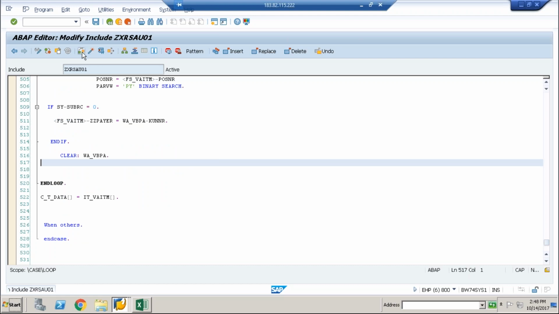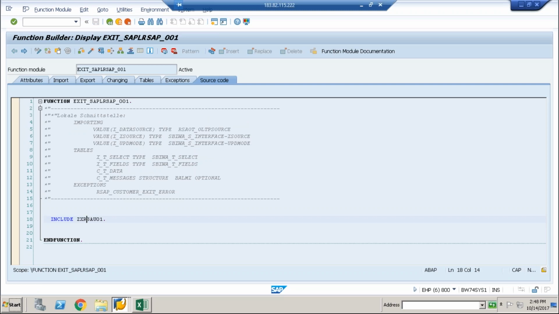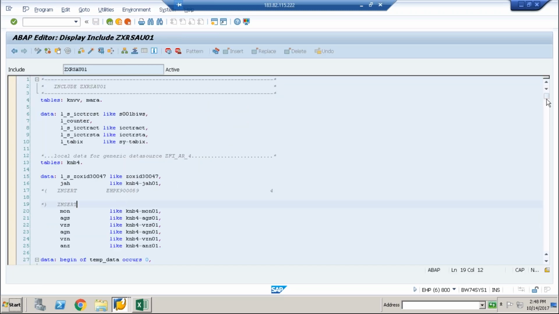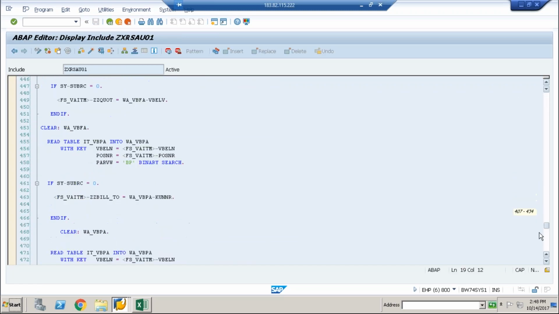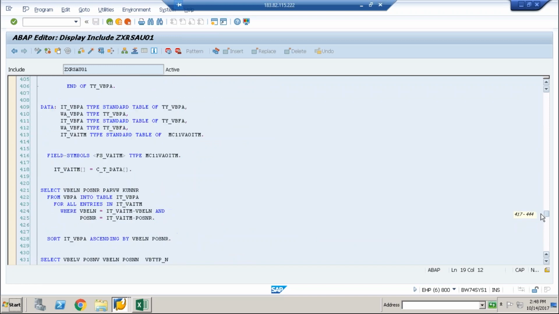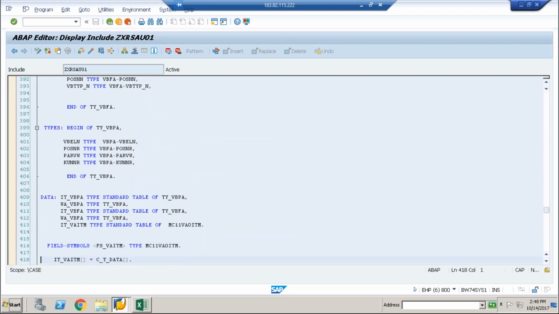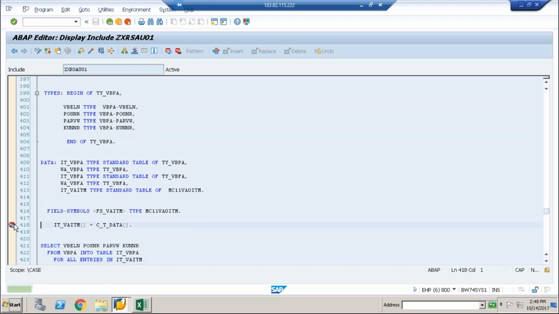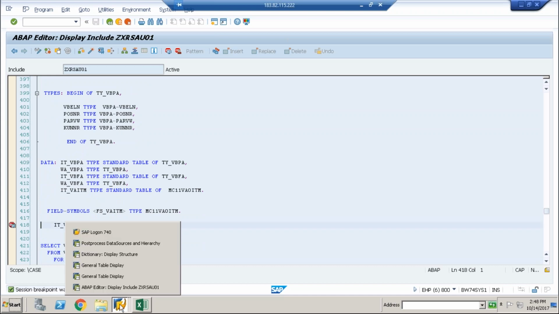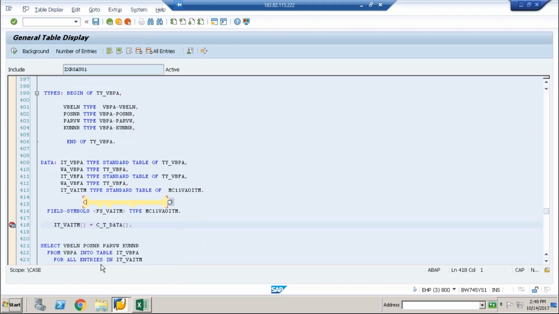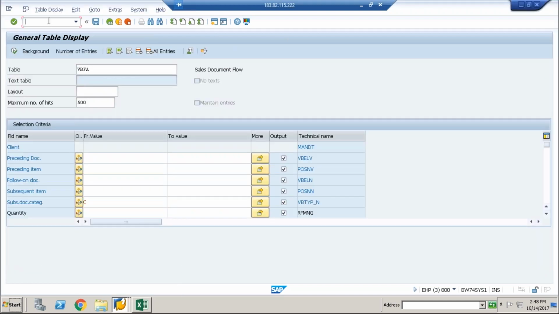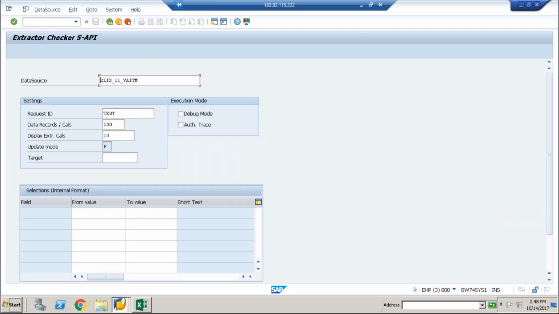So now let's debug this. Okay, let's see first. Go to function RSA3, function module RSAX_BIW_GET_DATA_SIMPLE... 2LIS_11_VAITM.